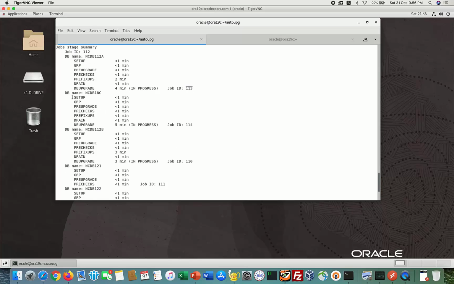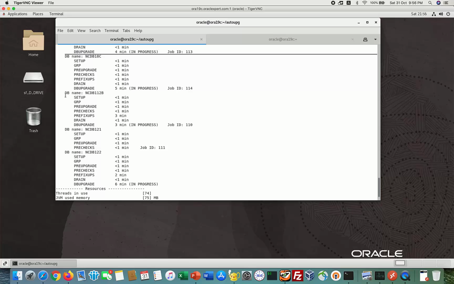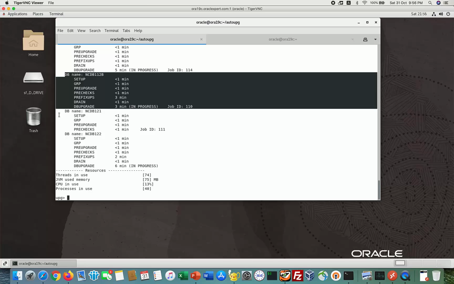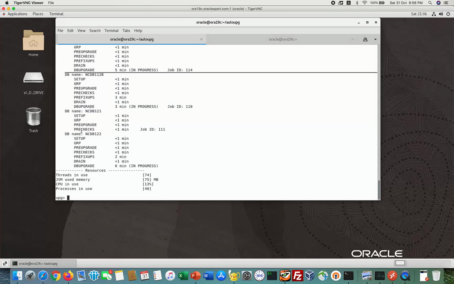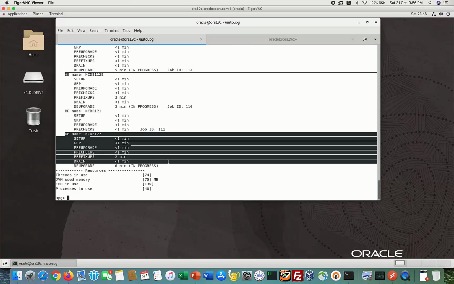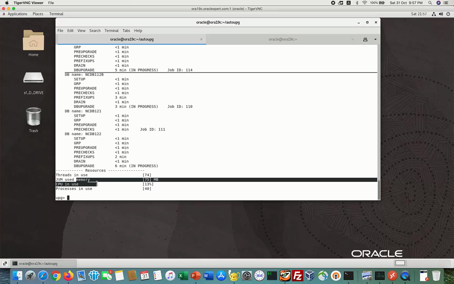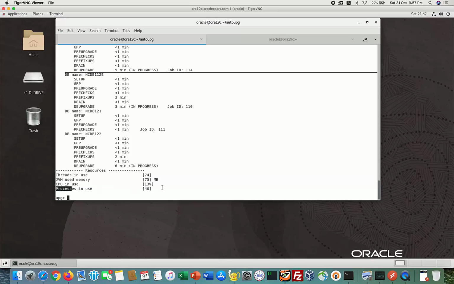I asked what's the matter with 18c, what's the matter with my other 11.2 database which will be upgraded to 12.2, what's the matter with my 12.1 database. Now it says only pre-checks. Remember we have resumed it, but it didn't find sufficient time to pick up that job. It will pick it up once it has some free CPU available. And then the last one is 12.2 being upgraded, and all of them are running. You could see how many Java threads are in use, how much Java virtual machine memory is being used, how much CPU is in use by auto upgrade, not by the complete machine, and how many processes are in use.